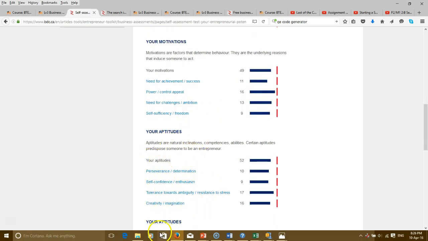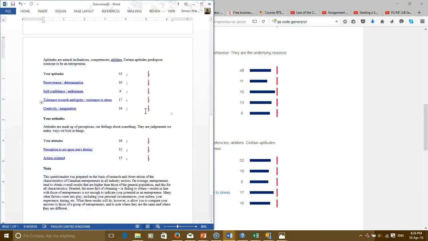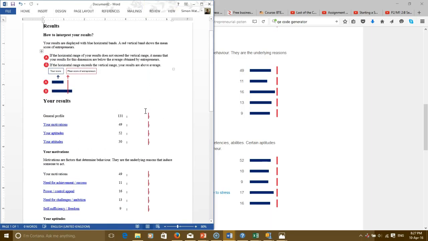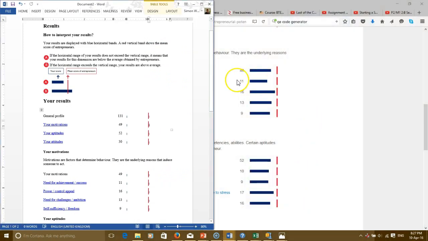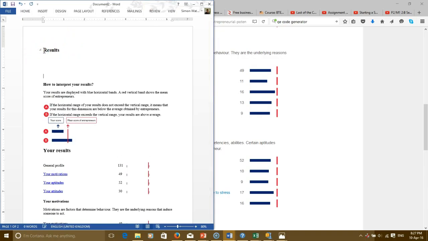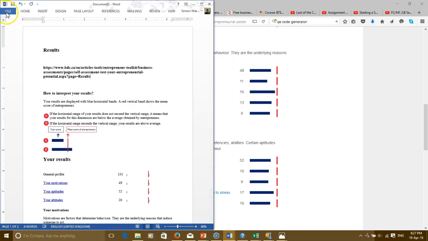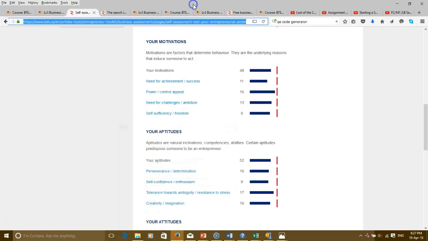Now what I did with those results is I copied and pasted them into a Word document. So I had the results. And what I would also suggest you do, so you have an example of when you've done it, is just copy and paste the hyperlink as well, and put it at the top. Then all you need to do is basically save as, and you save it as a document, and you submit it with your completed PowerPoint. So it needs to be submitted separately.